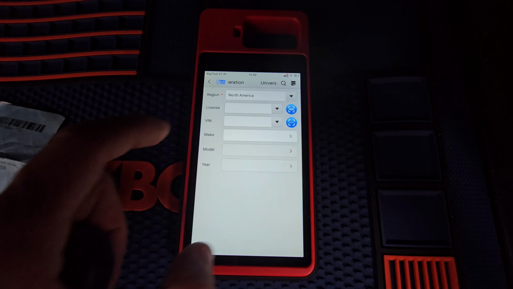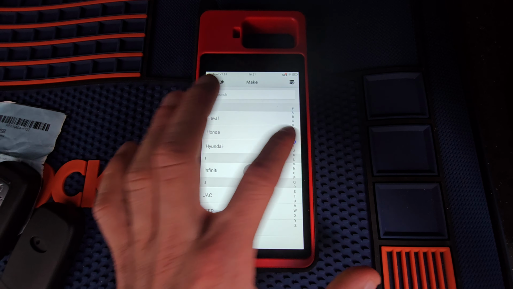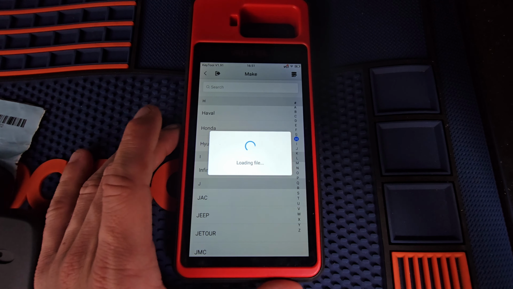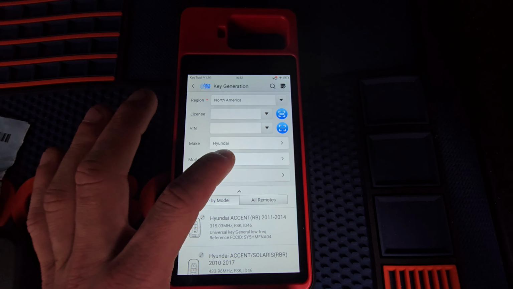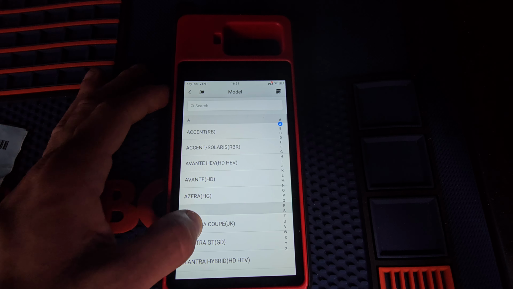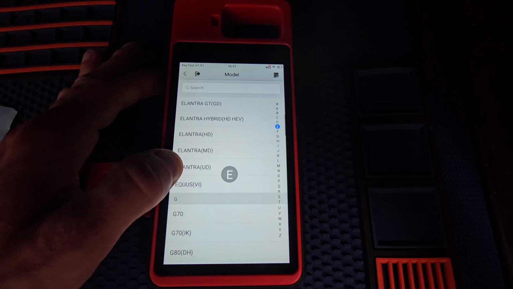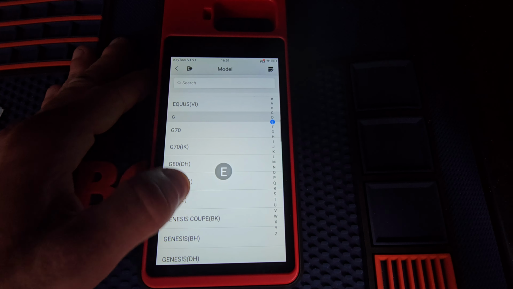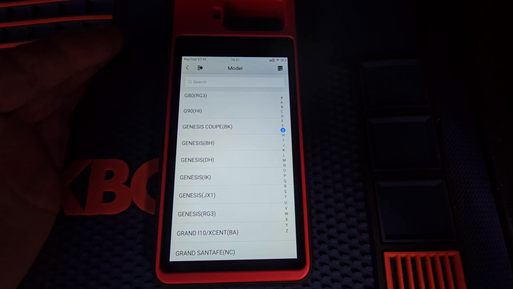I'm going to select Hyundai, and then I'm going to go find Genesis. I can search by model too, and what I've noticed with Hyundai and Kia is that there's a ton of options. So here's some Genesis options right here.